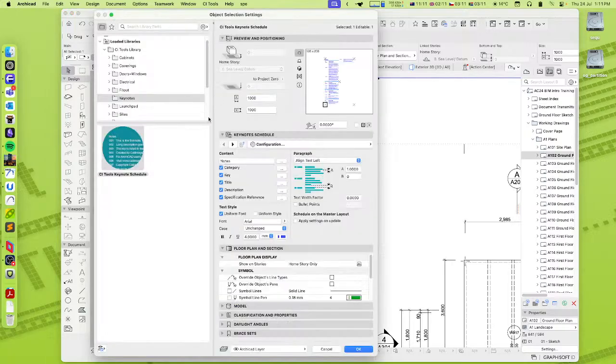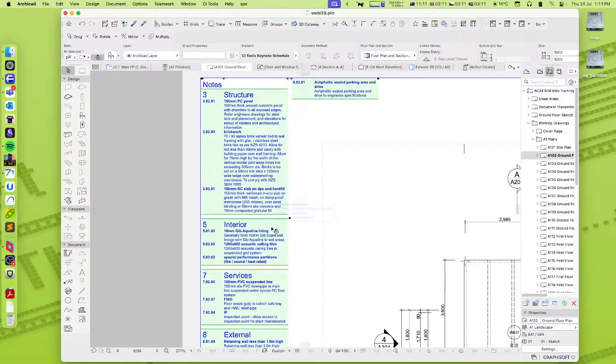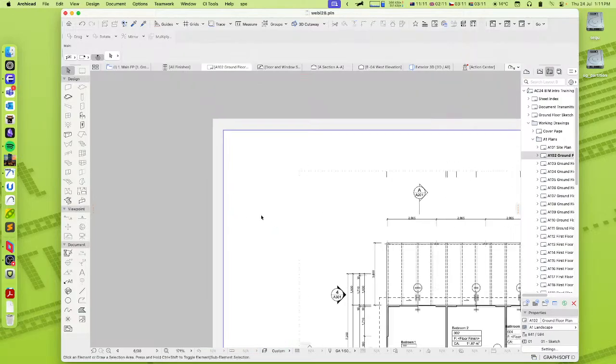So if I go into my settings here, you can see on the configuration page, down on the bottom right, we've got this option that says schedule on the master layout. And you can tick the option to apply settings on update, which will do the thing I mentioned before where it will propagate the changes through. So we're going to be using that as well. So for now, let's just get rid of this schedule.